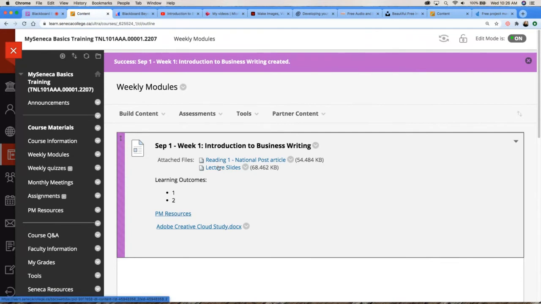So when you're thinking about how to mock this up, you might think, okay, I'd rather do the attached files so that they appear at the top and then maybe a couple of learning outcomes, or maybe I just want to use the text box for everything, and then I can set it out to look exactly the way I want it to.